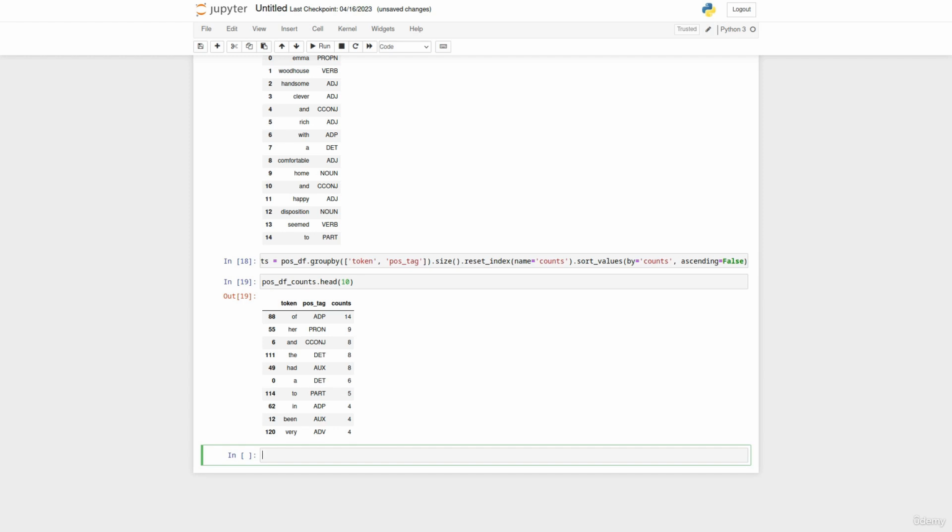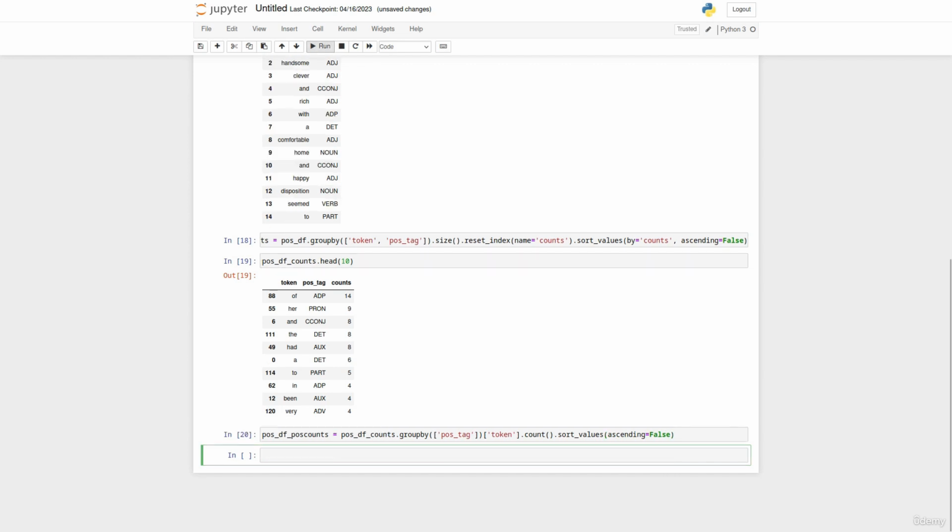Let's say we just want to know how many different words we have under each of the different tags. We can create a new data frame, posdf_pos_counts, and use the groupby function again here. Instead, we'll just be grouping by the POS tags. We'll then be taking each token and counting it. We'll then finally use sort values and ascending equals false to give us the most common POS tags and the number of words that appear within each POS tag.